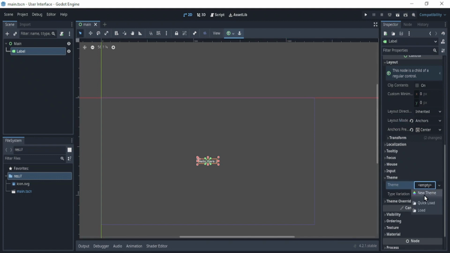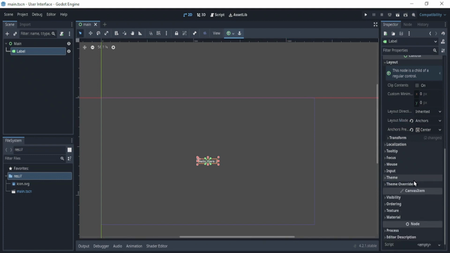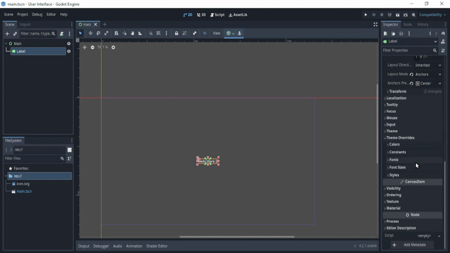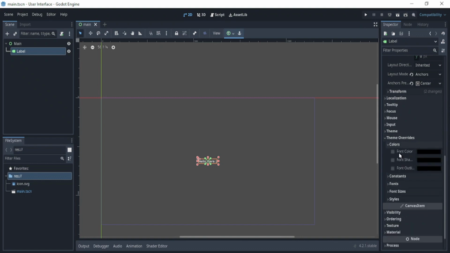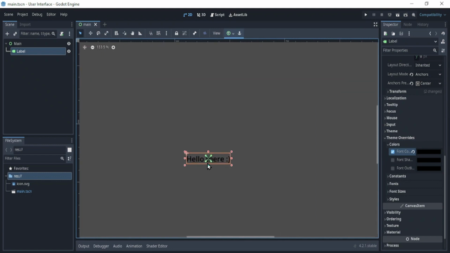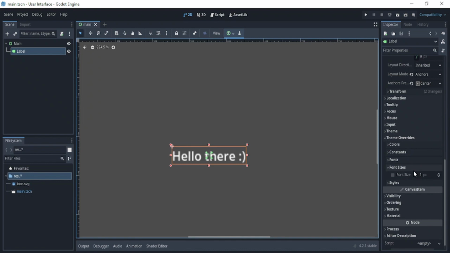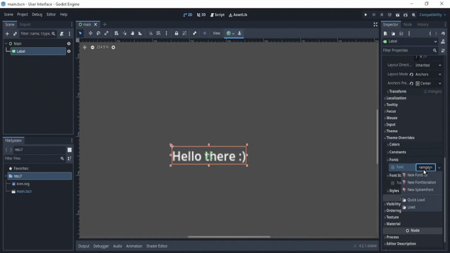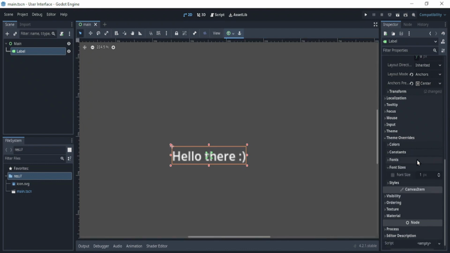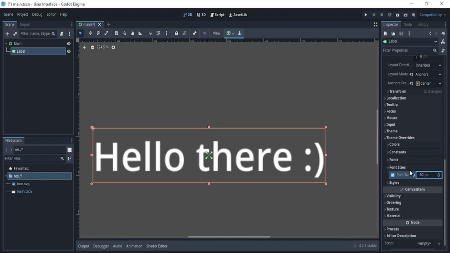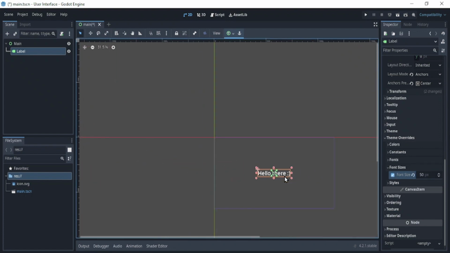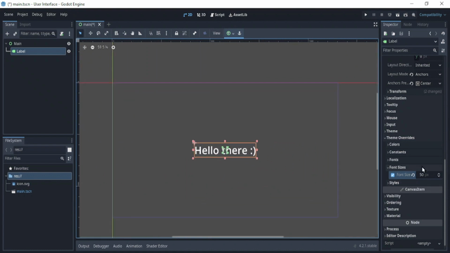Now we want to increase the text size. To do that, we will need to change the font size in the theme. So theme override section. And there are a bunch of other properties you can change, like the text color or shadow, also is font size as well. You can add a font and change its font size. Let's say maybe 50. Okay, let's increase it to 70.